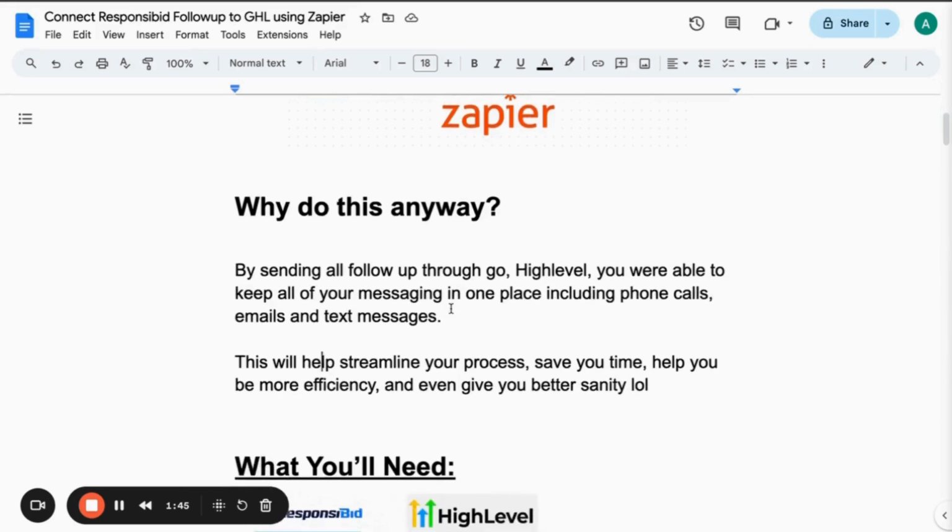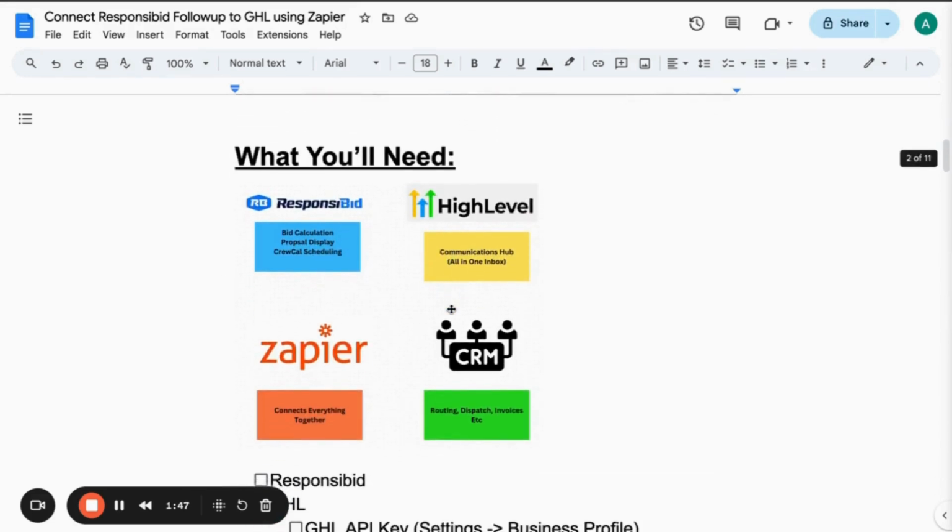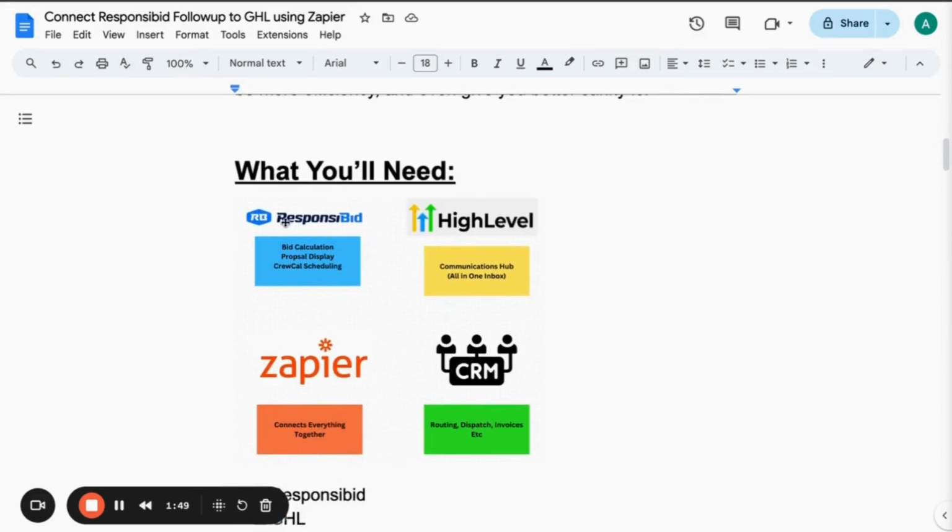Okay, and so here is what you will need. You're going to need ResponsiBid, of course. You're going to need a GoHighLevel. And then we're going to connect it. Zapier is what's going to connect and make the two software talk. And then, optional, if you have a third party CRM, like a field service CRM for routing, dispatch, invoices, stuff like that, like your Markate, your Jobber, Customer Factor, things like that, that's optional.